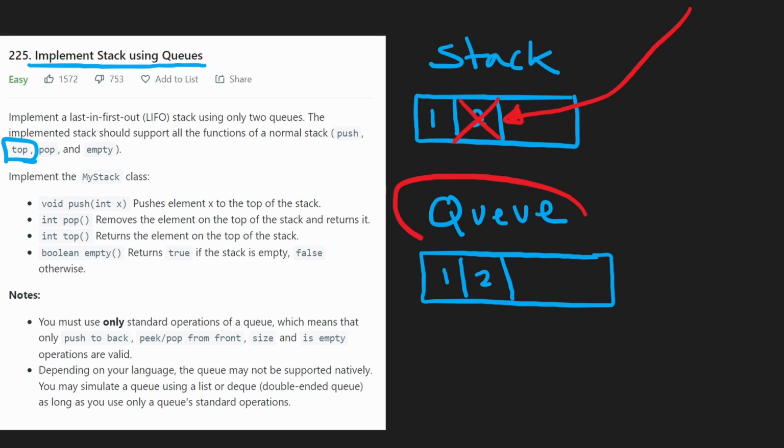But we can't do that with a queue. We can't remove from the right. We can only remove from the left. So we still have to remove it though. So this is our only option. So we're going to start removing from the left. First, we're going to remove the 1 value.